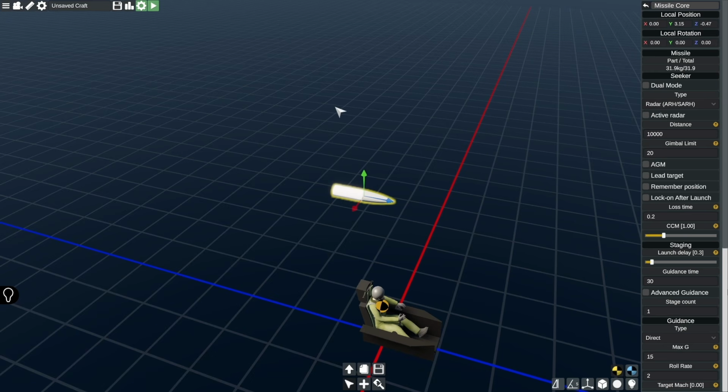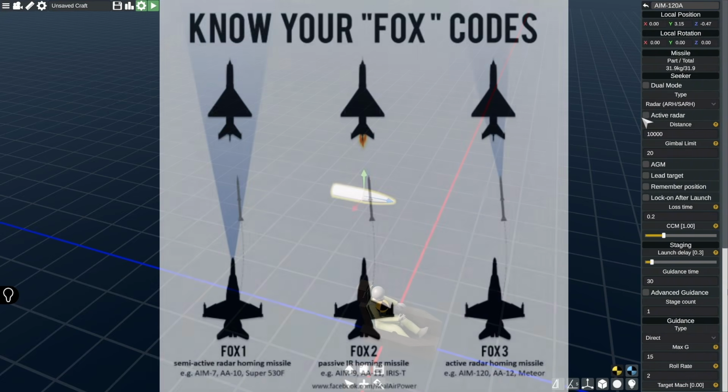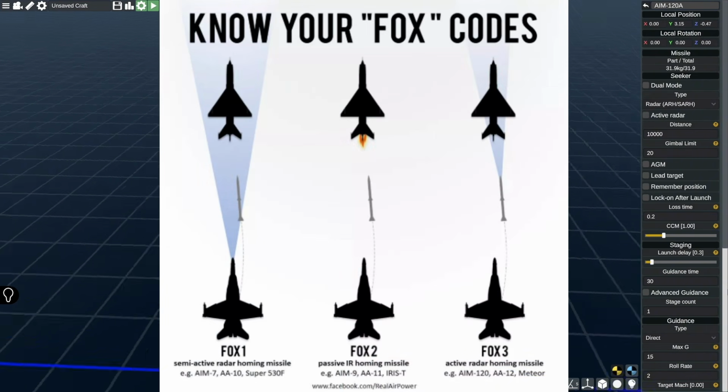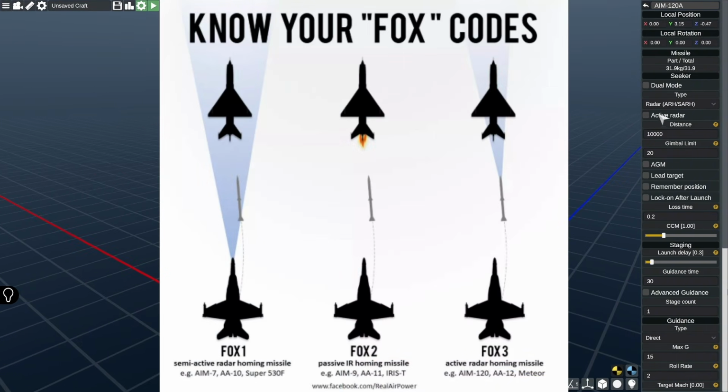So we're gonna make the Aim-120A, a very standard missile, a very competitive missile. This is how you title it. Very easy to miss. Now, the Aim-120 is an active radar homing missile. If you leave this unchecked, you'll have a Fox 1, which is a radar missile that's guided by the plane, but this is a Fox 3, so we're gonna click that.